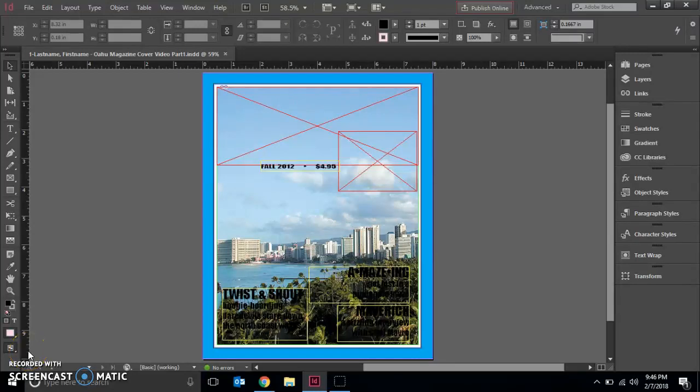Welcome to Chapter 5, Part 3, where you're going to learn how to use the color panel and to also save unnamed color swatches to the swatch panel. So the first thing I need you to do is make sure you have your last name, first name, Oahu magazine cover open. Once you have that open, I want you to take your selection tool and click on this cyan border around the outside of your image.